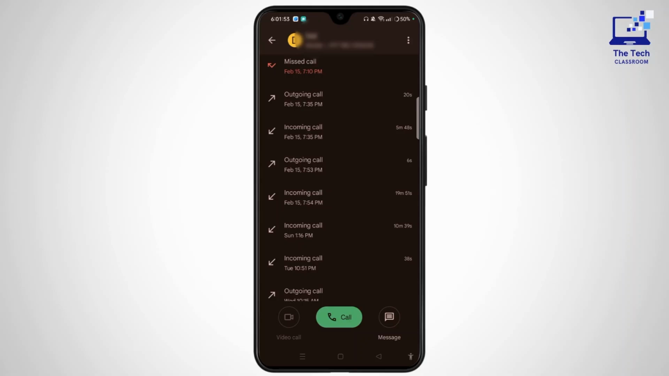along with the date and the time duration. At the right side, you can see 20 seconds, 5 minutes, 48 seconds. So these are all the call durations with a particular user or contact on an Android device. You can even watch the particular date and the time of the call duration. So that is how we successfully check call durations in Android.